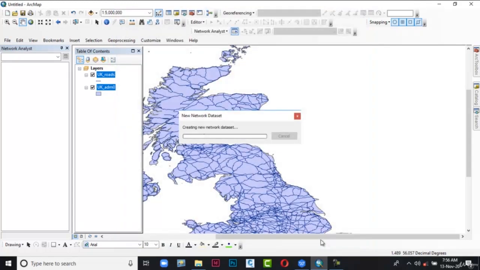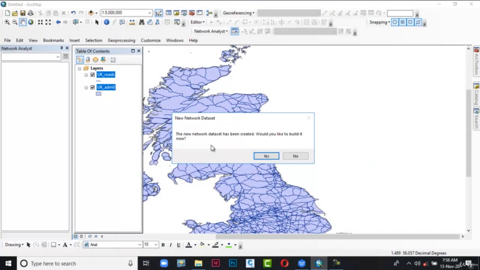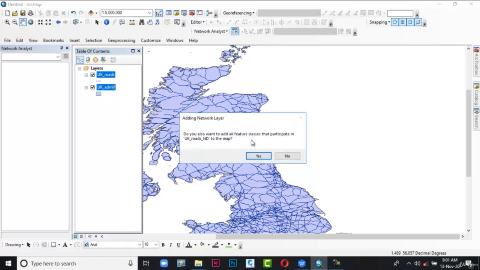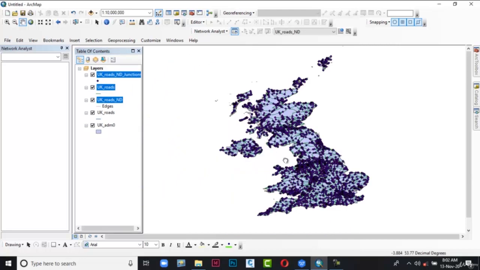So this is the last step, that is the summary of the network dataset, and then click on finish. The network dataset wizard is closed and the network dataset warning box is displayed, which is telling us that a new network dataset has been created. Would you like to build it now? So just click yes. Here it is getting generated. Another warning box is displayed, which is asking us, do you want to add the feature classes to the map? So click yes. And here all the datasets have been generated and also added here.